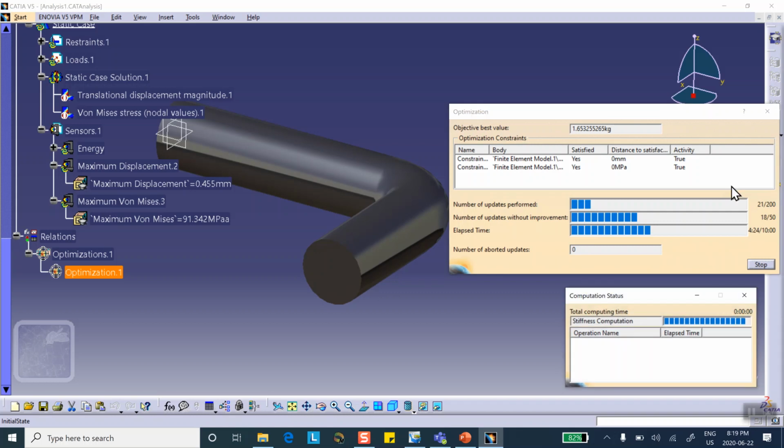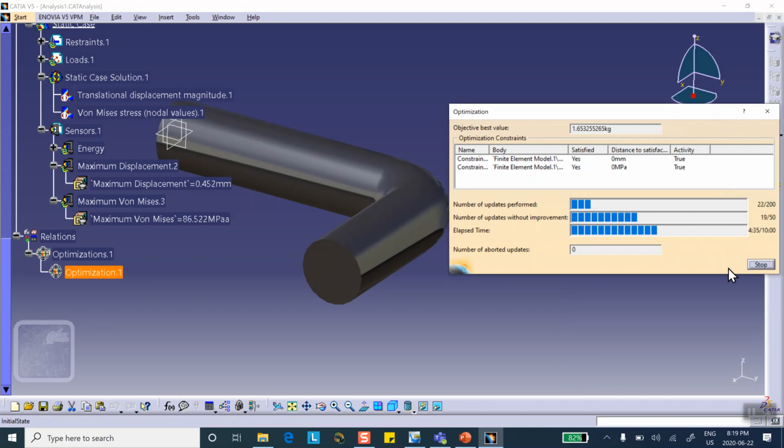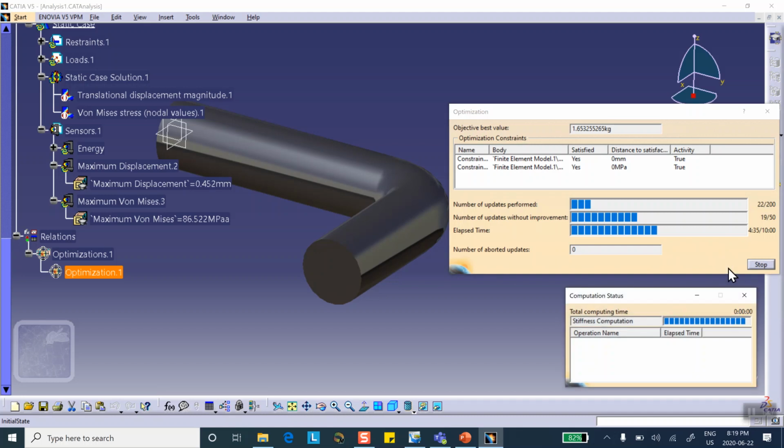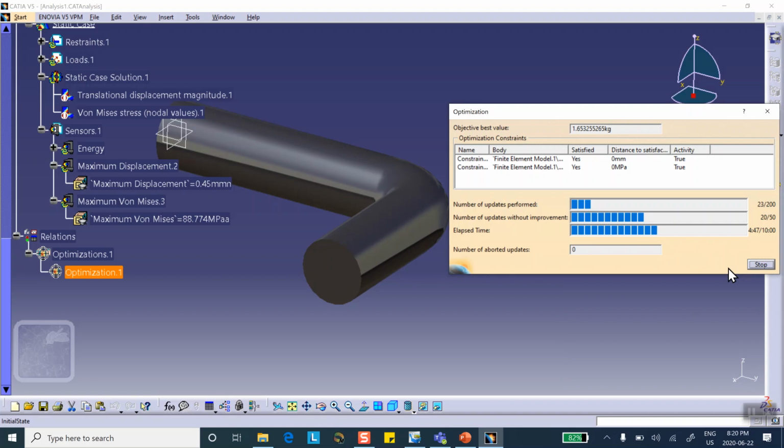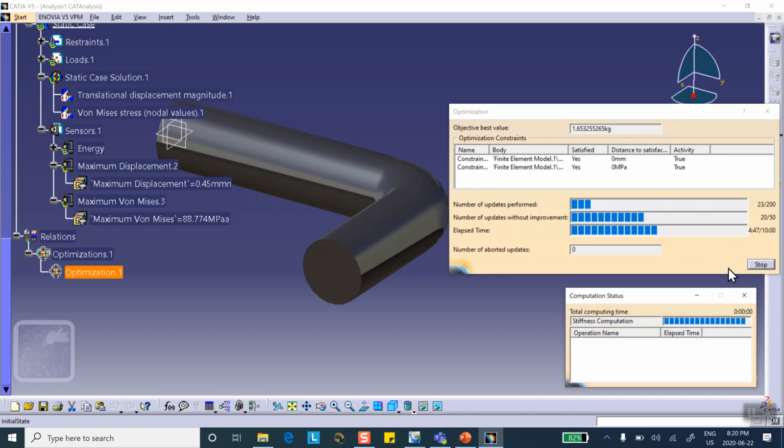That's going very slowly. In fact, what you can do, of course, is stop. This is the purpose of the stop. You can stop it and fine-tune some of those things. Maybe you go from parabolic elements to linear. Maybe you change some of the updates and how frequently things have to be updated. Let's see.